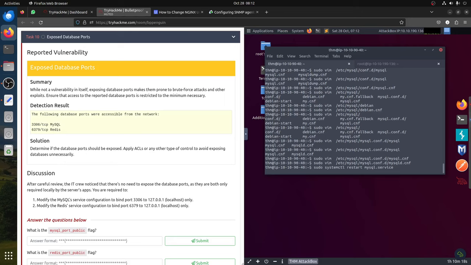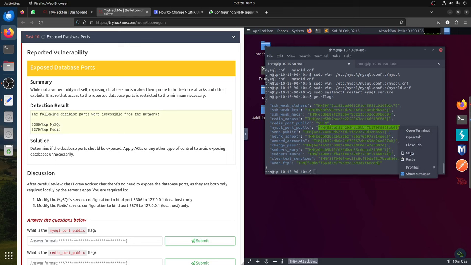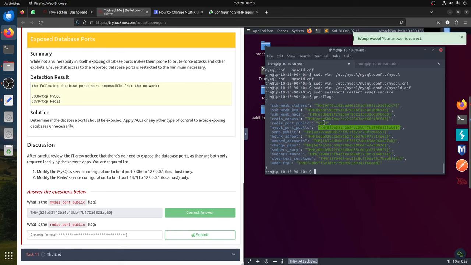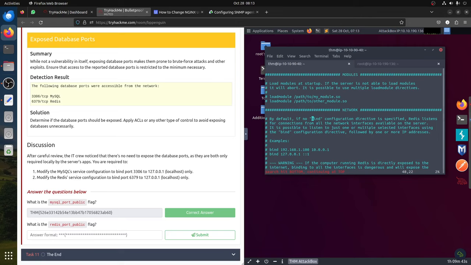Let's see if we got the first one correct. Get flags, port MySQL, so we solved that one. Now what's left is the Redis part. Modify Redis is the same thing. So we can go to sudo vim /etc/redis/redis.conf, and let's search for the bind. Where is the bind address? Oh, that's the bind.